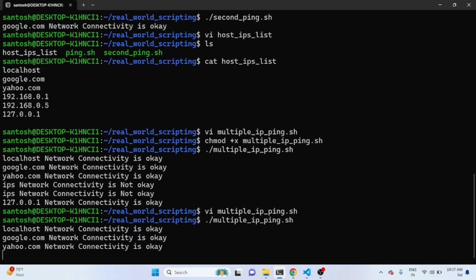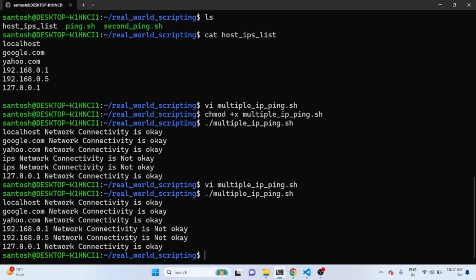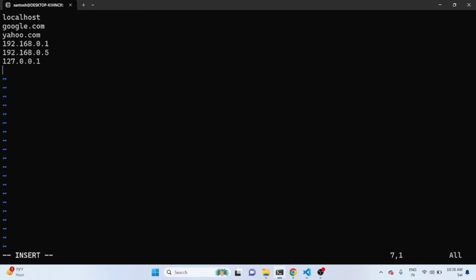Now you can check. It is giving the connectivity status between our list of IPs and host names. In this way, you can check the connectivity of n number of servers using the script. See, I have checked the connectivity between this many servers. If you want to increase the servers inside the file, you can go into the file, vi host IP list, and just add the IP address here.